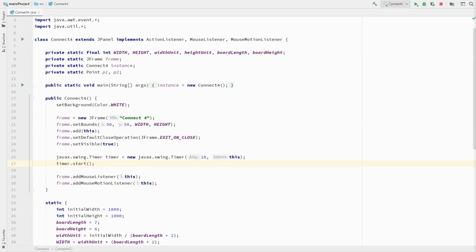In the main method of the class, which is the first method to be called in the program, a new Connect4 object is made so that the constructor method of the Connect4 class is called. Inside the constructor method, first the background of the panel is set to white just to have a clean canvas on which to draw the graphics.